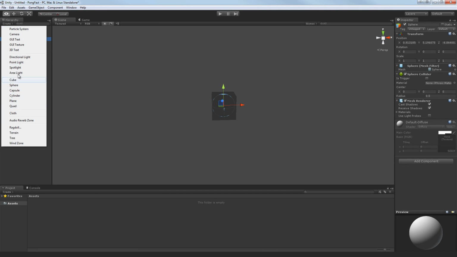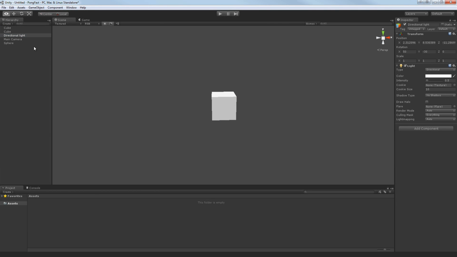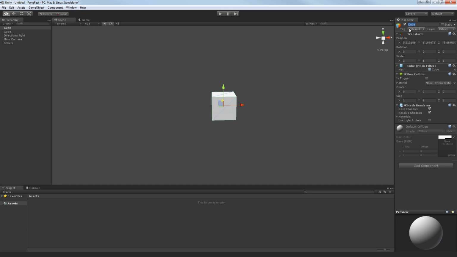All right, so I'm going to create 2 cubes, and I'm going to create a sphere and a directional light. Boom, get out of here, directional light. Take this cube, and I'm going to name it Bump 1, and I'm going to place it at -9, 1, 0, with a scale of 0.5, 3, 1. Fantastic. We're going to duplicate that.